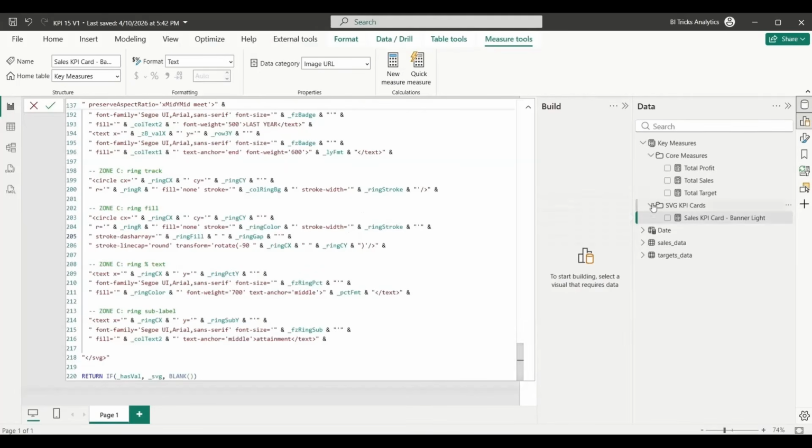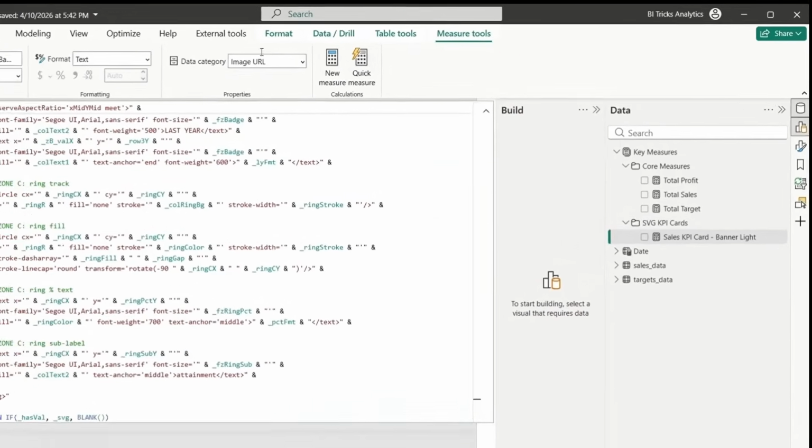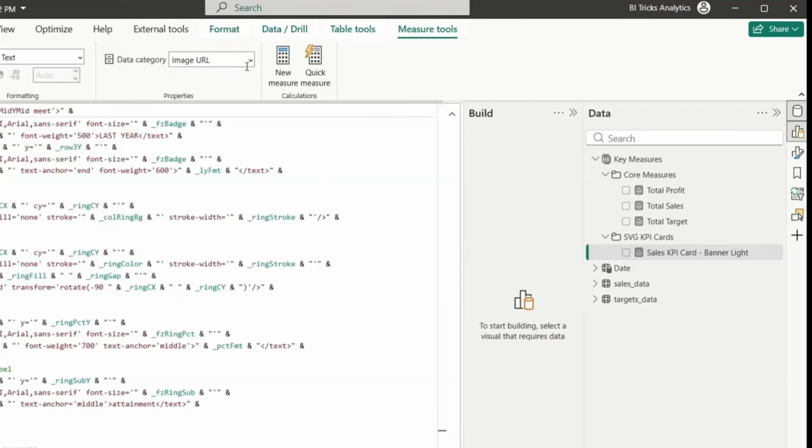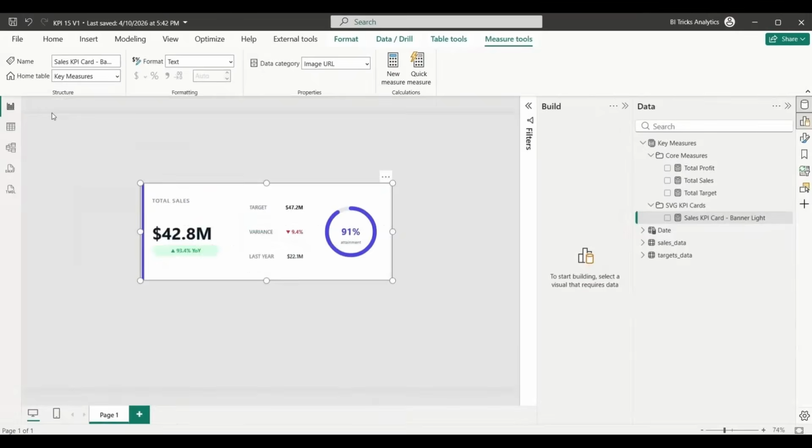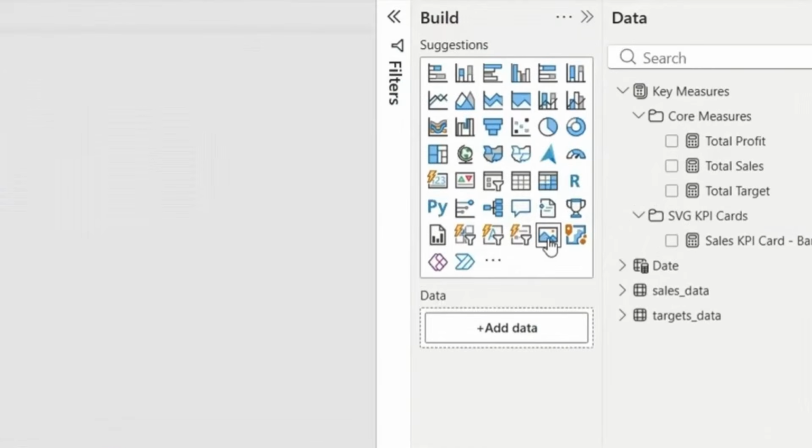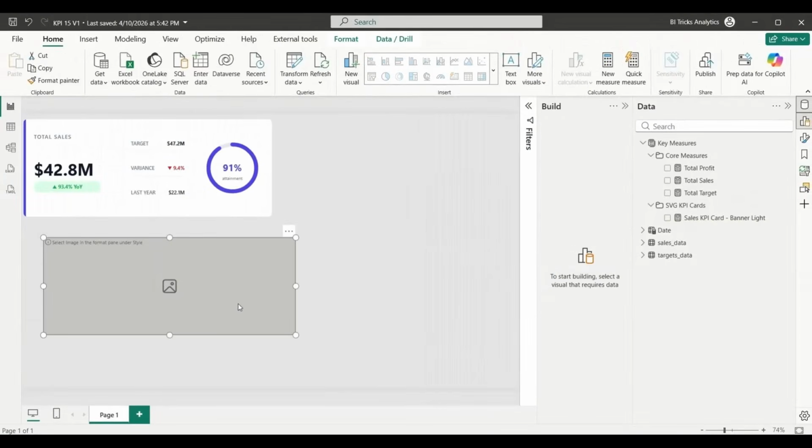Change the data category of this measure. Go to the measure tools, and from here you can see this data category, and it should be image URL. So once you have set this up, how can you use this measure? In the build pane, you will see there is one image visualization. You can take that, and once you've taken that, it says select image in the format pane under style.